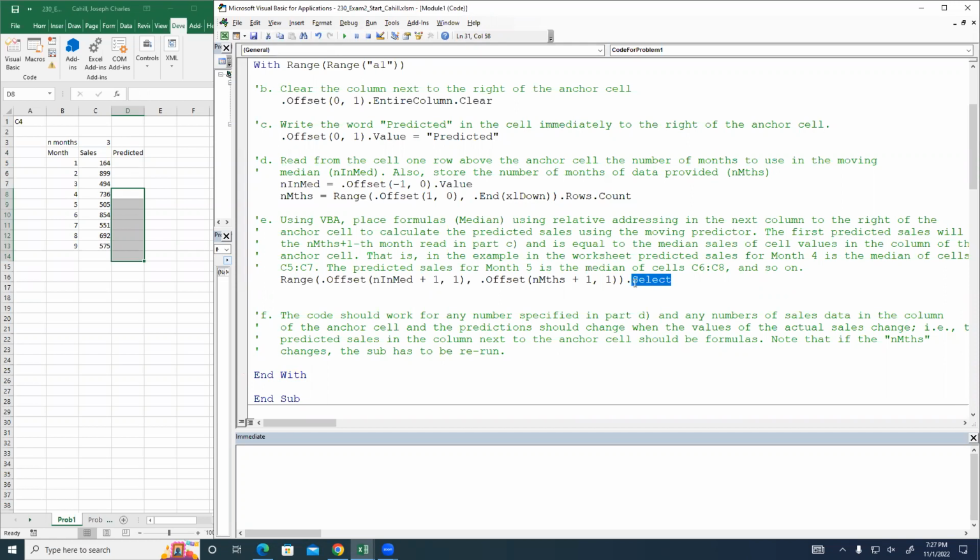So now it's asking us to use the moving median, to have the actual formula. So I'm going to use formula. And then in moving averages, like you know from homework 5, you're using R1C1 specifically, relative addressing. So formula R1C1, make sure that you use this dot FormulaR1C1, not just dot Formula. Okay, then I set that equal to something.